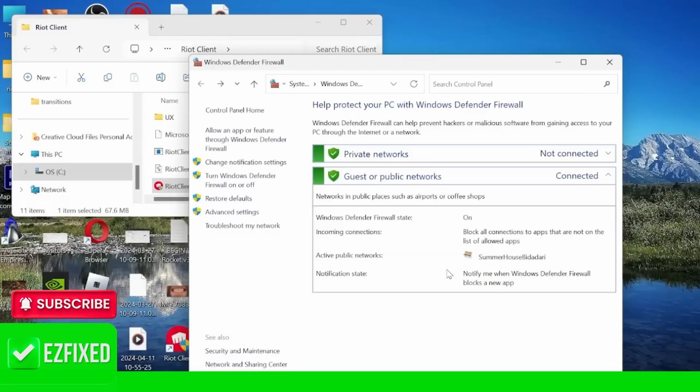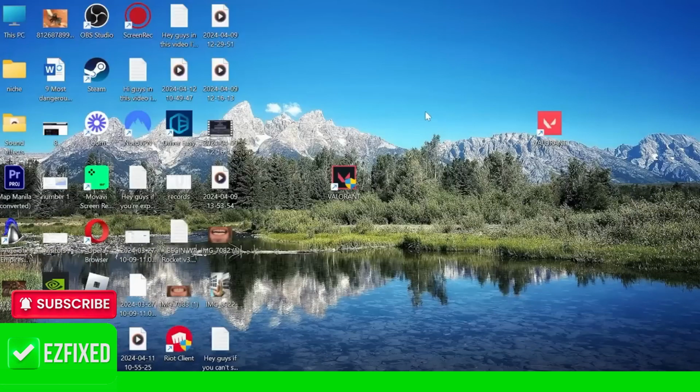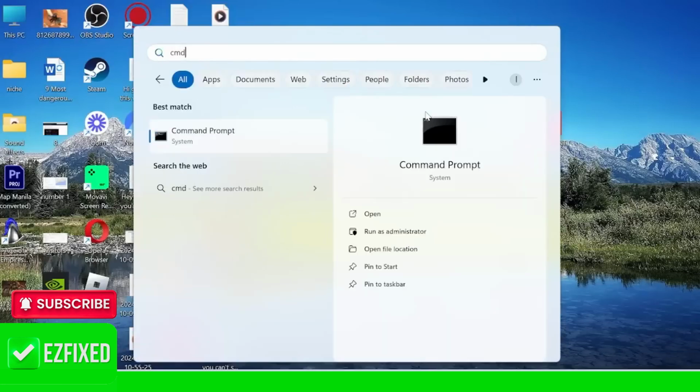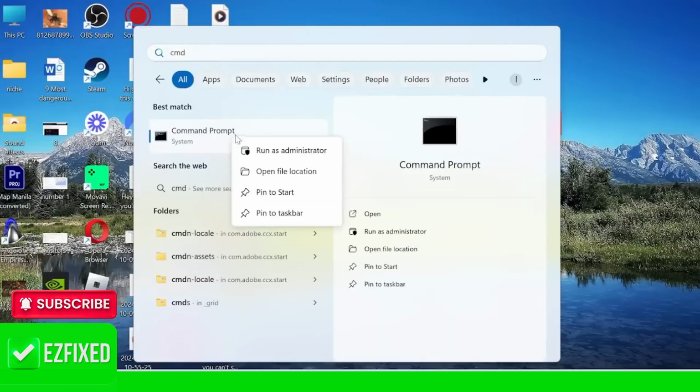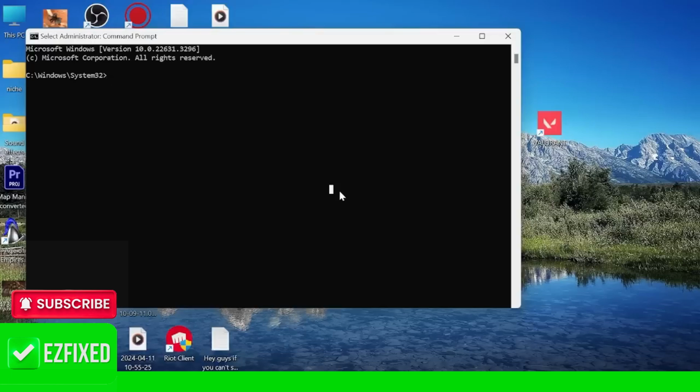Now, if you've tried everything so far and it's still not working, then don't worry, as I have one more solution for you guys, which some users have reported working for them. So you want to come over to the start menu and search for CMD. And you want to right click on the Command Prompt here and Run as administrator. Now, in this black window here, you want to type in the following commands and hit enter.